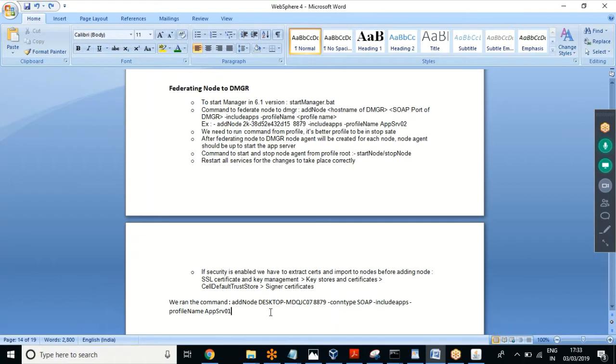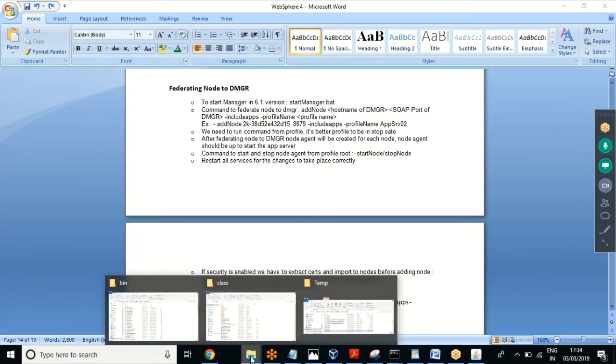Well, you can include the apps when you have a situation where you want to create a cluster with that cluster member, and even the applications which are there on that server, I want to maintain that also. I'll tell you in a different way. So now, federating APPSRV04.